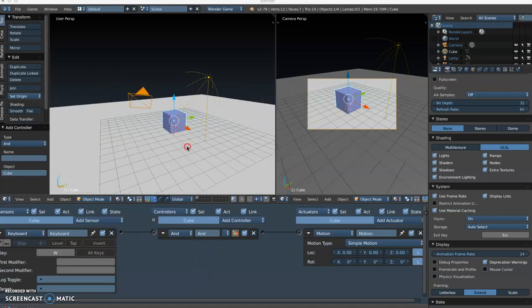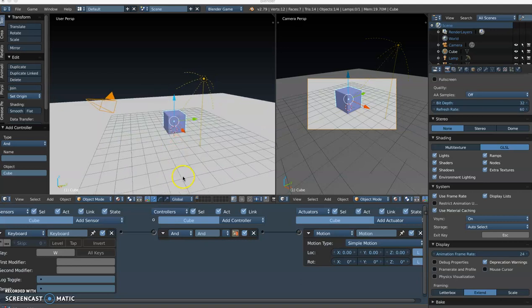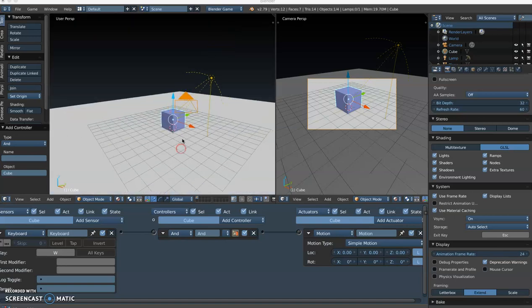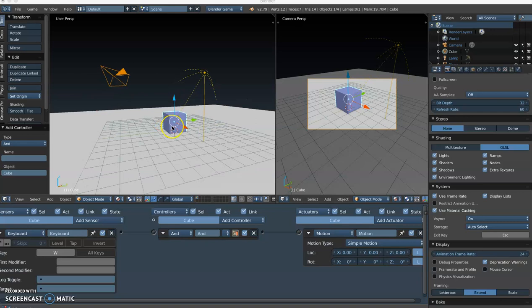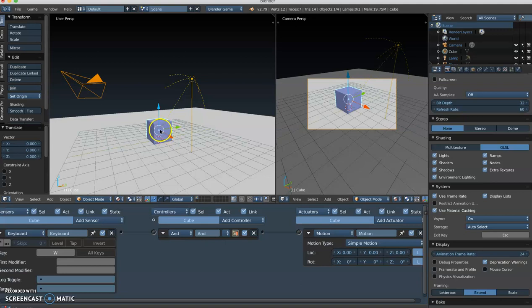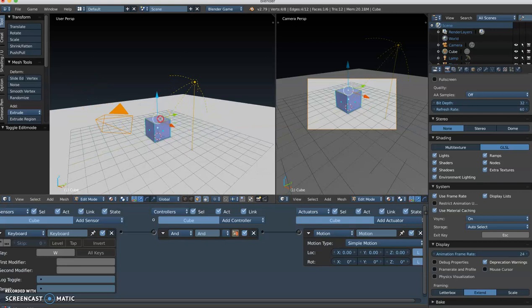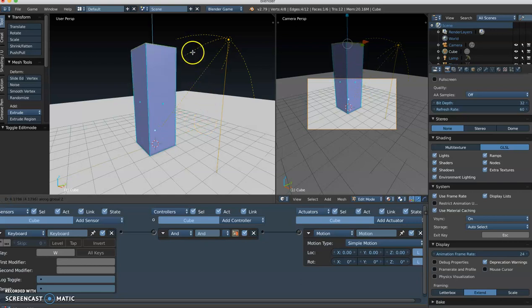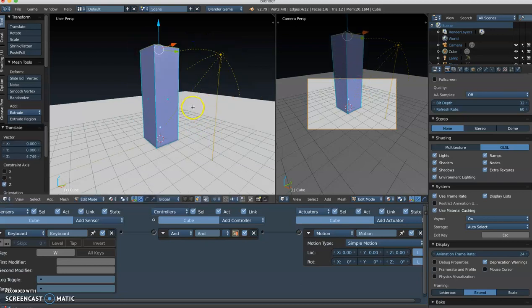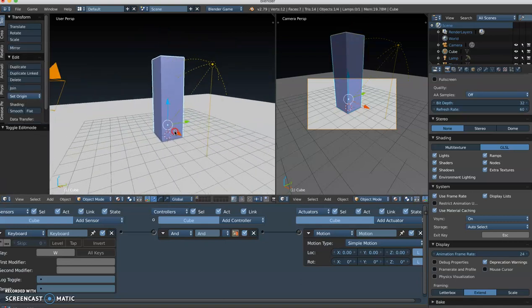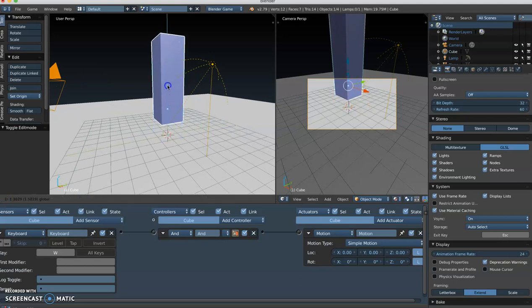Right now I've just set up my cube moving forward using the W key, so that's how I'm going to move around. Okay, so I'm going to start by taking my cube and making it taller so it represents a human. So I'm going to press Tab and enter edit mode, and I'll take this top face here and press G Z and grab it and make it a little taller so it represents more of a human being. Okay, I'll press Tab and go back into object mode, and I'm going to lift the person up just a little bit.